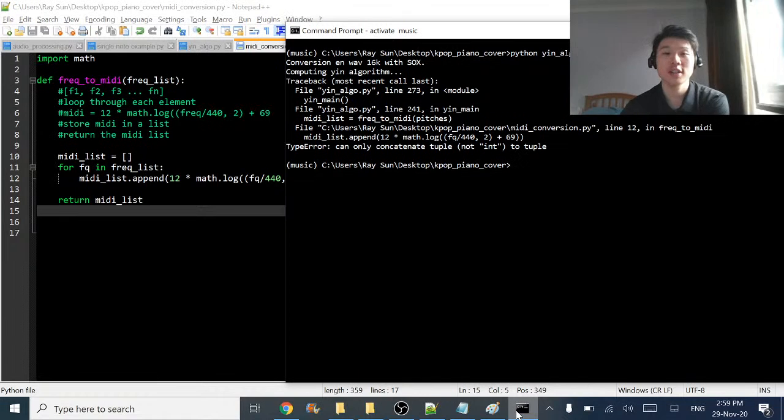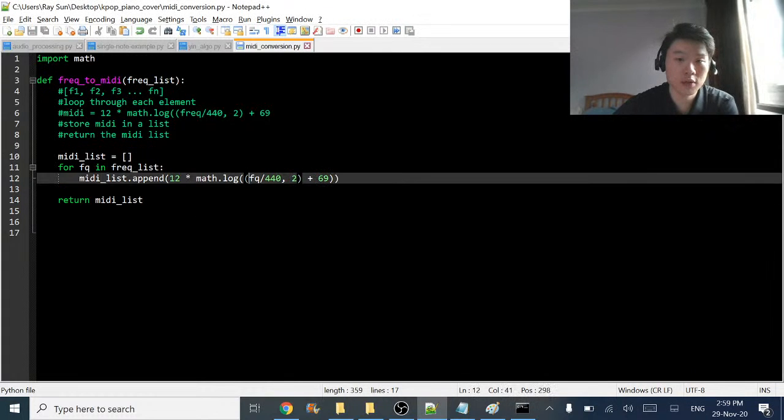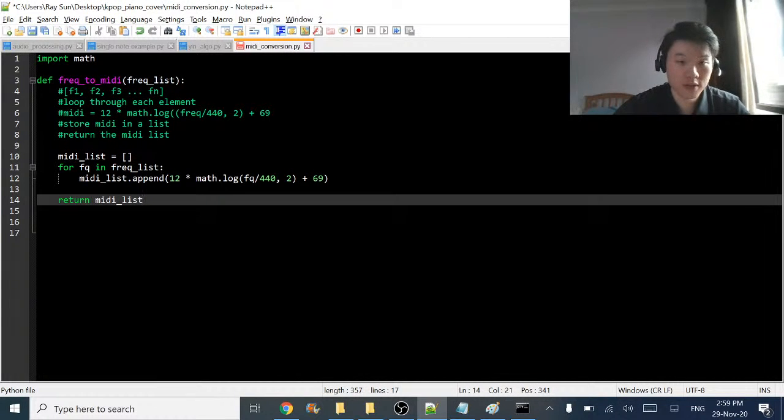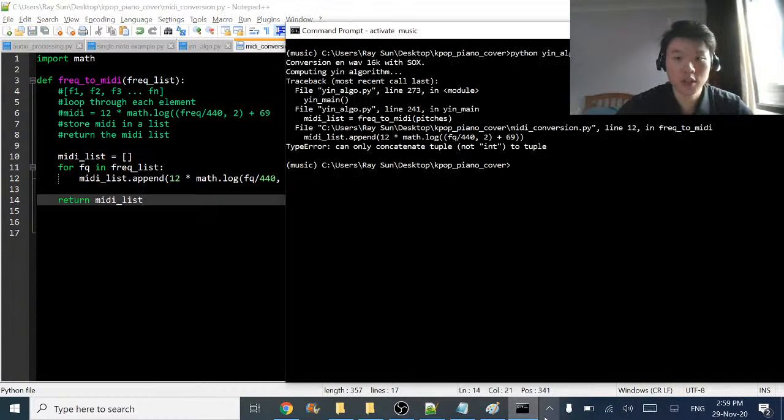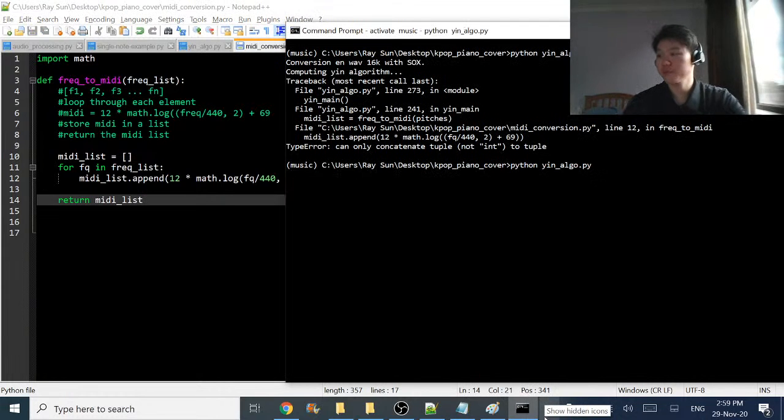Oh, another one. Can only concatenate tuple. Oh wait, we accidentally used a tuple. All good. We just delete that. Oh, we'll keep that and we delete that. That's better. Yeah, that should work.